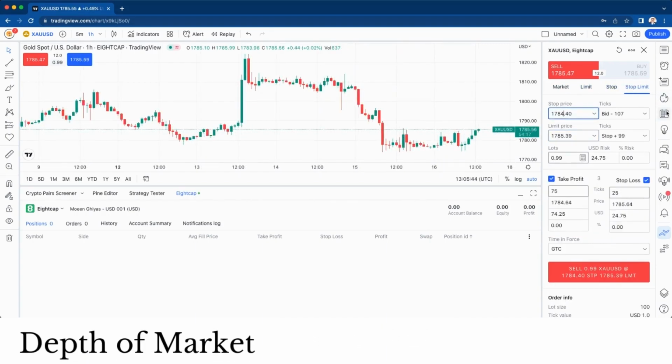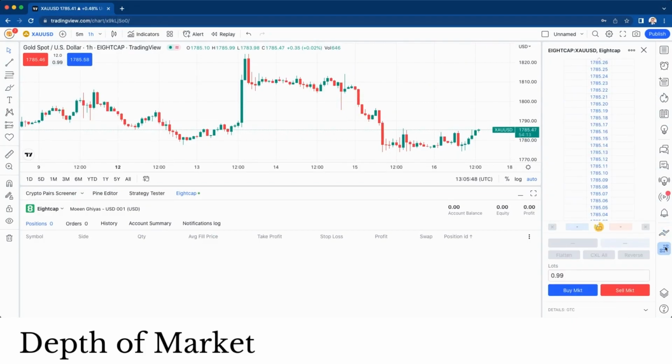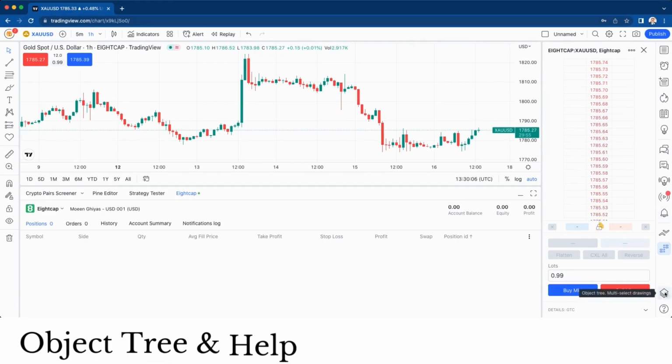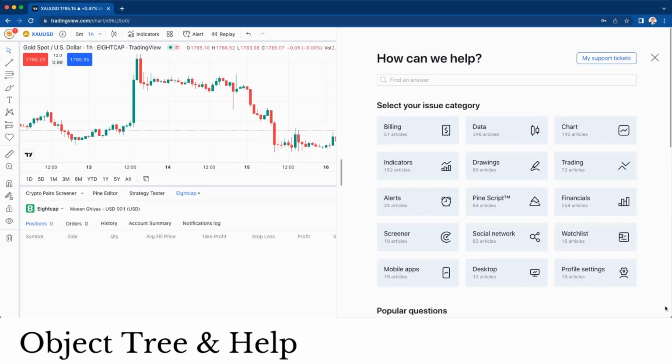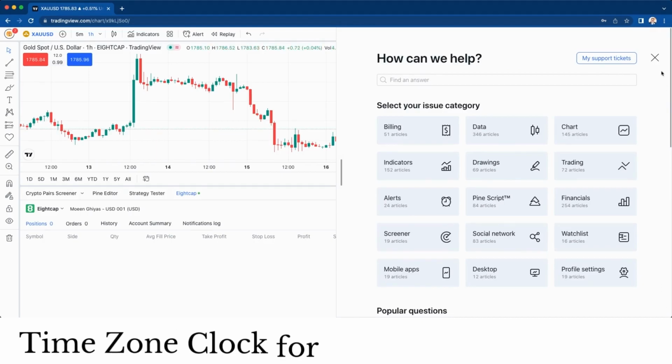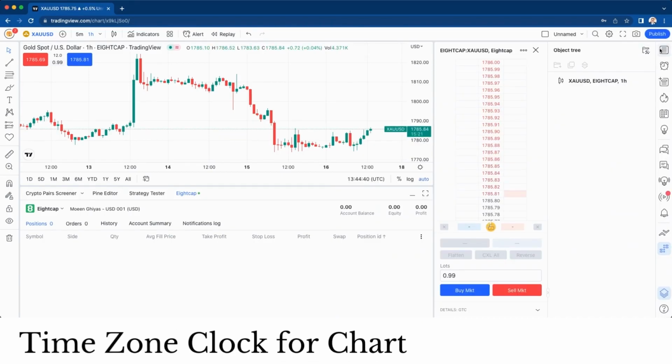On the right toolbar below the order panel button, you can see the depth of market button, which is pretty useful for placing limit orders in non-volatile pairs. Underneath depth of market, we've got the object tree button, which is quite useful for hiding, unhiding or grouping the objects on the charts. Below it, we have got a help center. Let's move back to our main screen for more information.